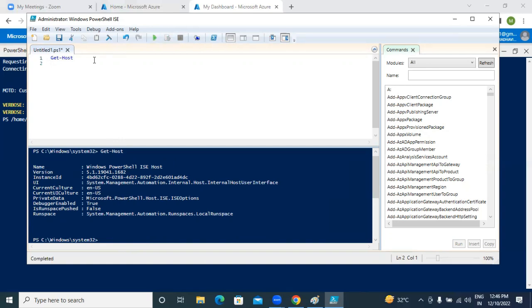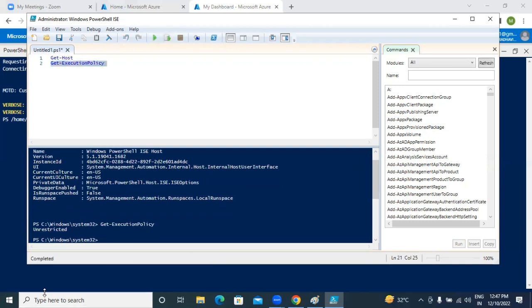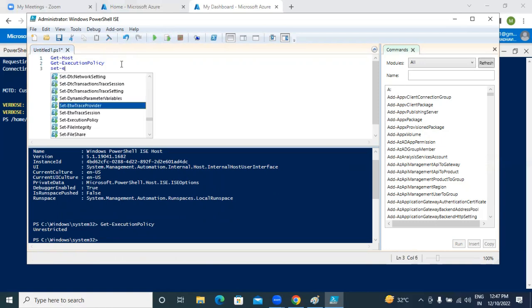So how to get that thing? Let me just put Get-ExecutionPolicy. You can just use tab and then run it. So see here, you can just run the selection. See here, it is unrestricted. But if you want to set it, you can just choose Set.